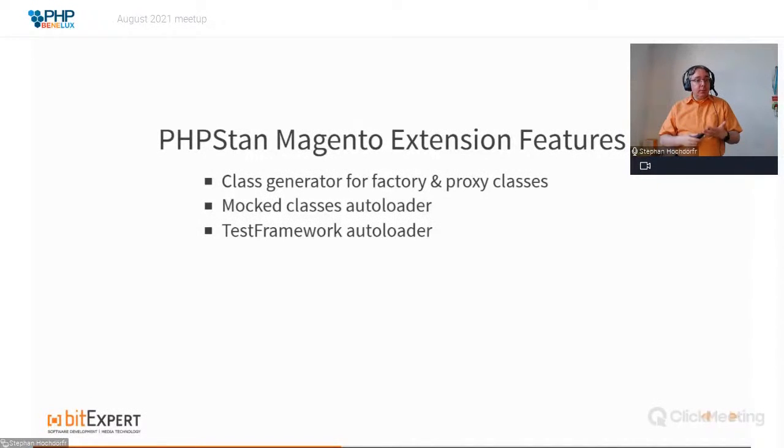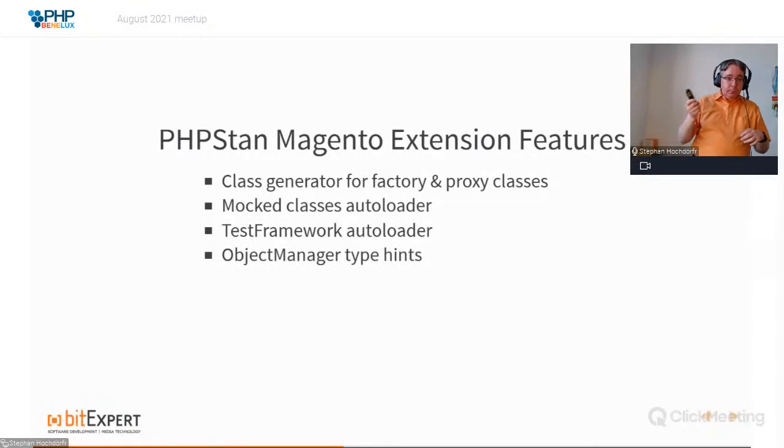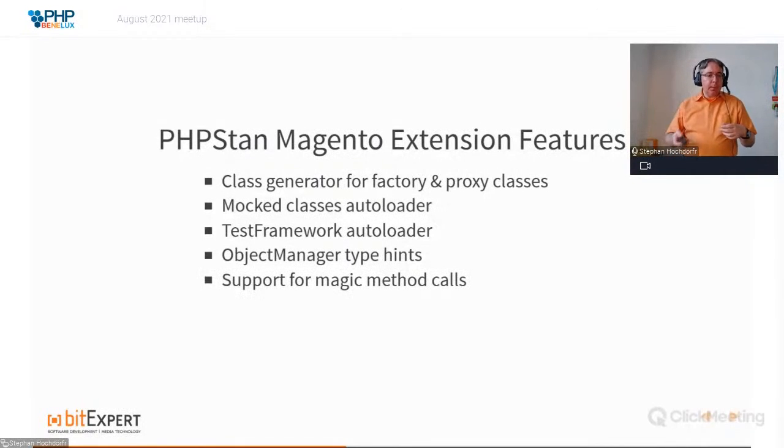Anyway, we also added a test framework autoloader. The test framework stuff in Magento is loaded a bit differently, so we had to fumble this in a bit. But even those classes can be used. We added type hints for the object manager. So when you create an object via the Magento object manager, you'll have all the typing information available, and PHPStan can examine that and figure out what's going on. Besides that, we added support for magic method calls. Magento has this famous data object class, which has a lot of the underscore get, set, and unset and whatever methods. So we added support for that as well.